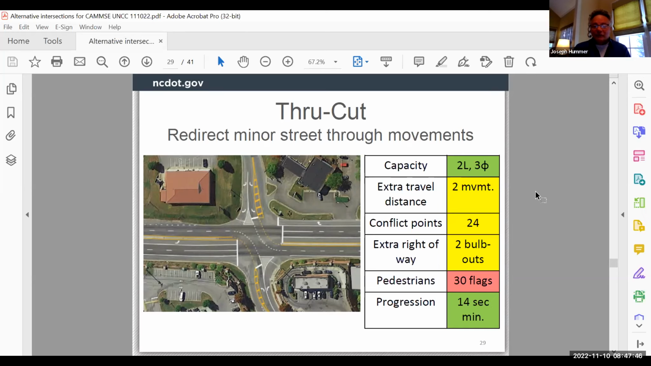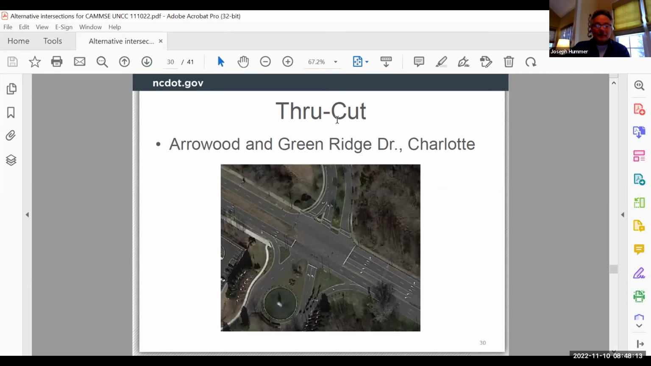Decent for extra travel distance, decent for conflict points. We've only got a little bit of crash data in so far. When the crash data come in, I expect that there'll be a nice healthy CMF on these, and not too much extra right of way. And like I said, especially in cases where we can get rid of the bulb outs, we should be in good shape here. Pedestrian, not great. Actually, there's no pedestrians moving across the main street at this one.